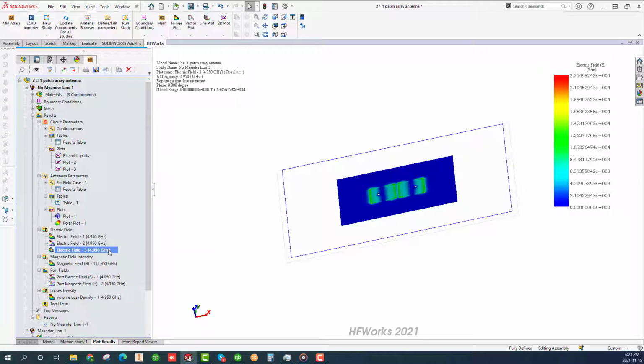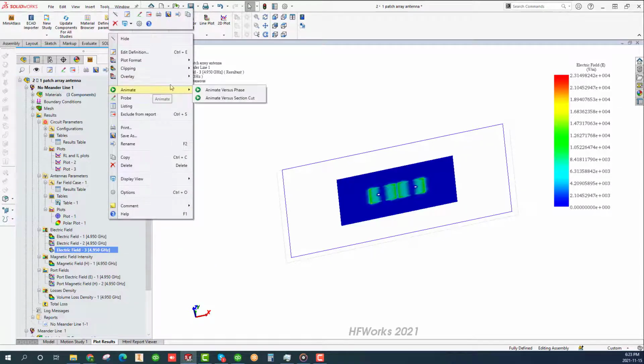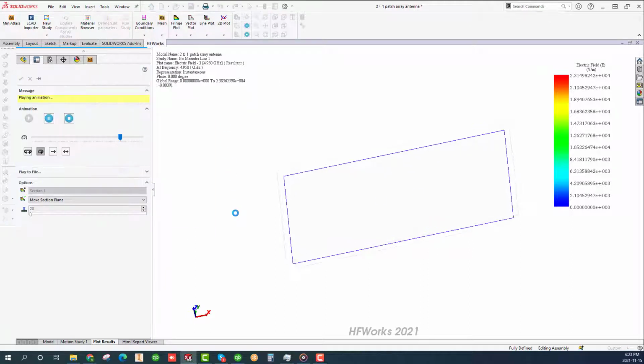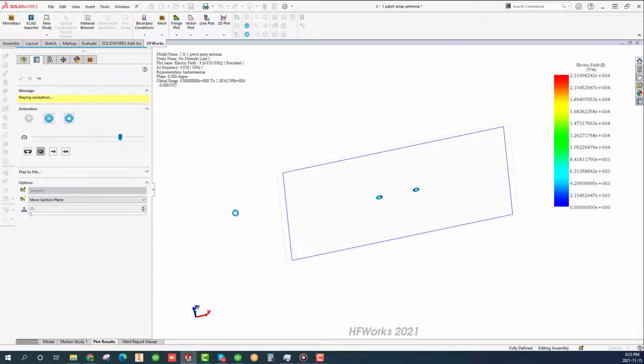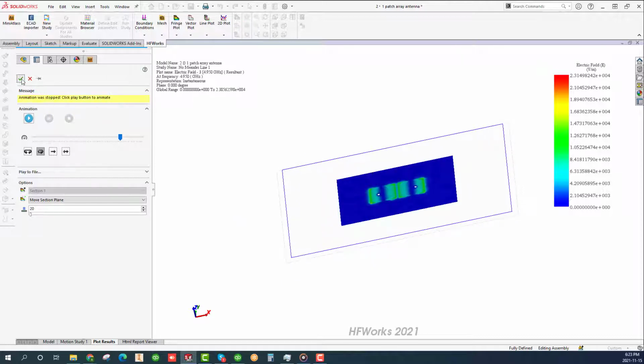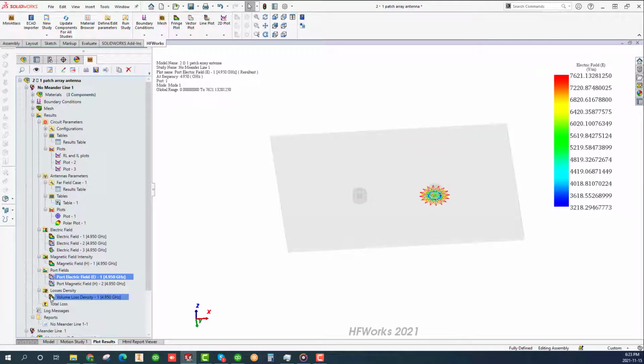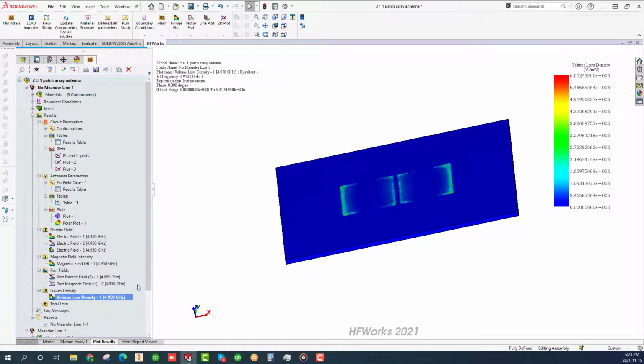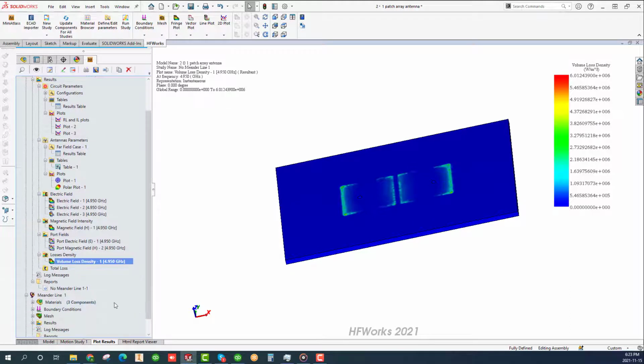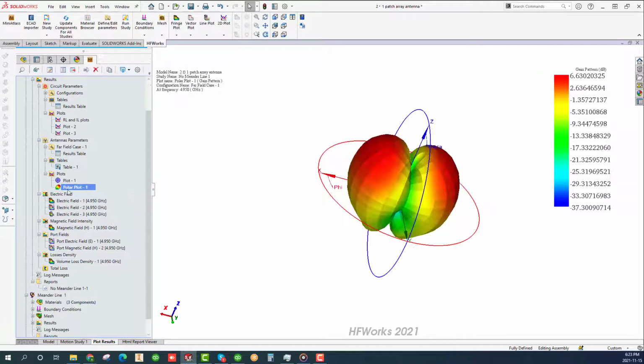To animate the section field plot, right-click on the section field icon and choose Animate versus Section Cut, as shown. Similarly, you can plot the magnetic field, the port fields, and the loss density, as shown. To plot the 3D gain pattern, just click on the polar plot icon, as shown.